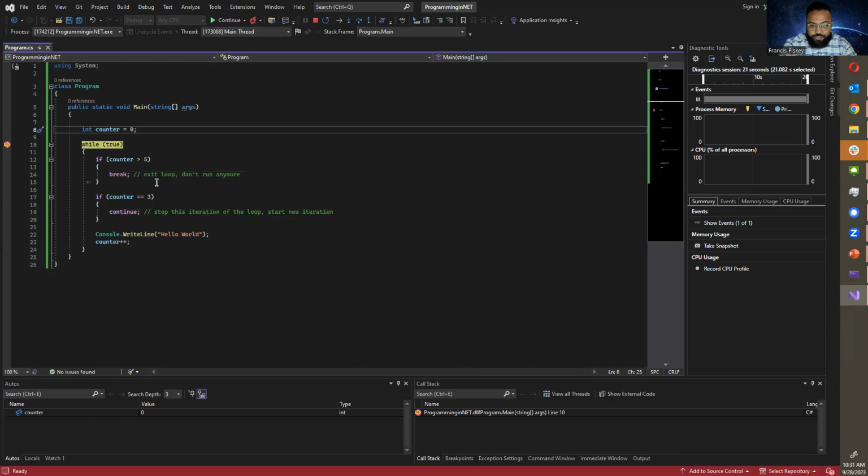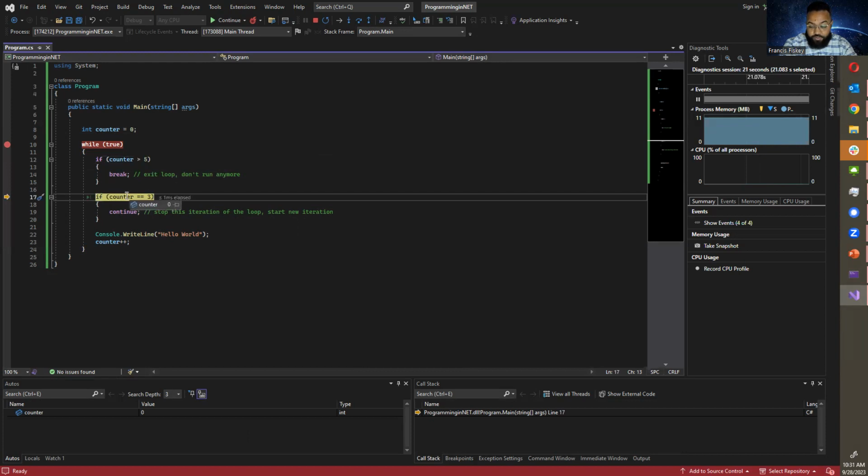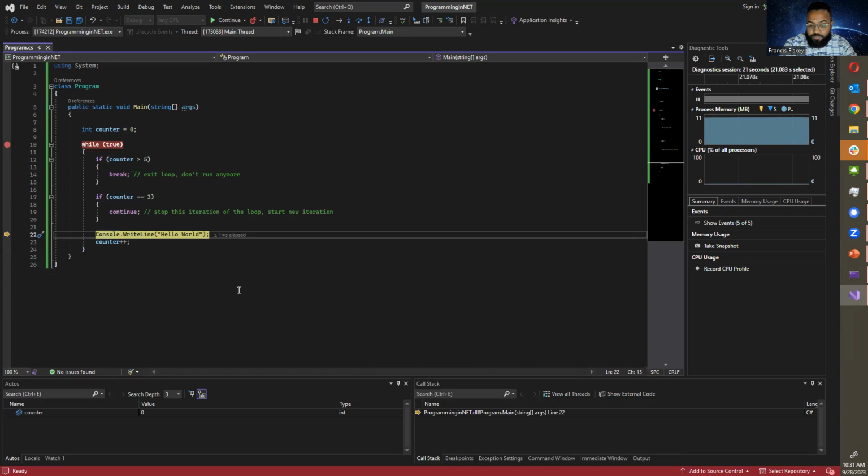I'm going to click into it so I can F11. Because this is true, the while loop is always going to loop until I tell it to stop. So let's go ahead and click F11. You can see we're going to step into it one at a time. So counter is not greater than 5. Counter is 0. You can see here as I scroll over it. So what's going to happen is it's going to skip this break. Counter is not 3. So it's going to skip this continue. Comes down to hello world, prints it, and we're going to iterate counter by 1.